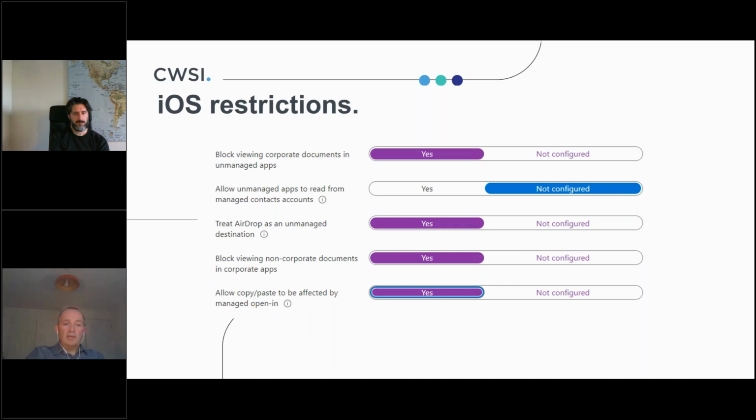And then another good control is around copy and paste. So being able to stop people from just copying data out of an Outlook application or a Word document on a device and just pasting it into a text message or a WhatsApp application that you don't really have any control over.